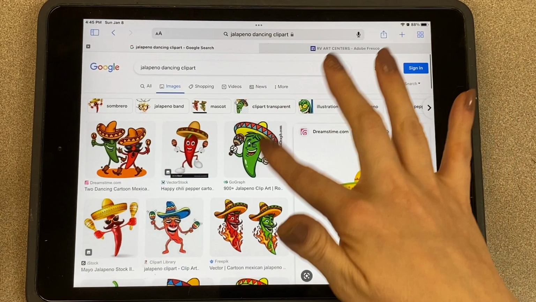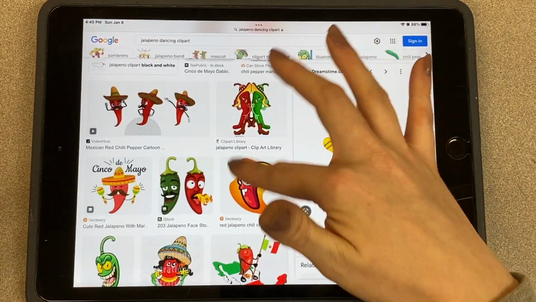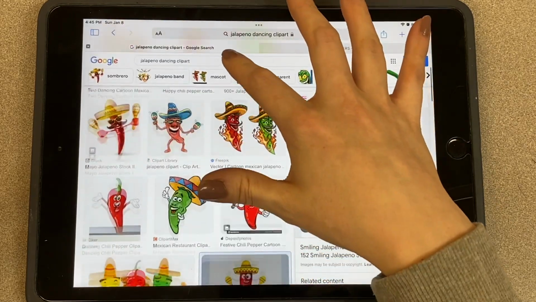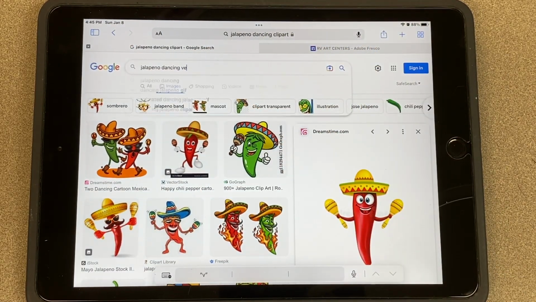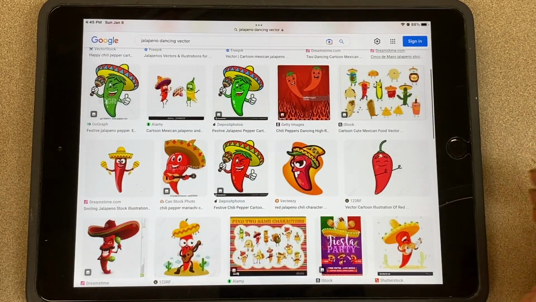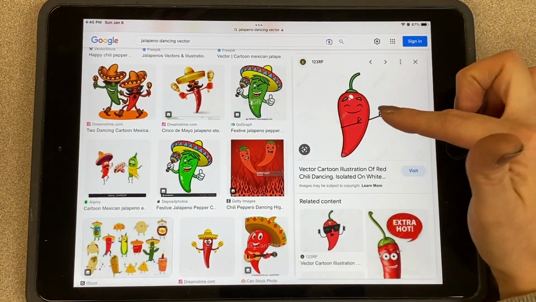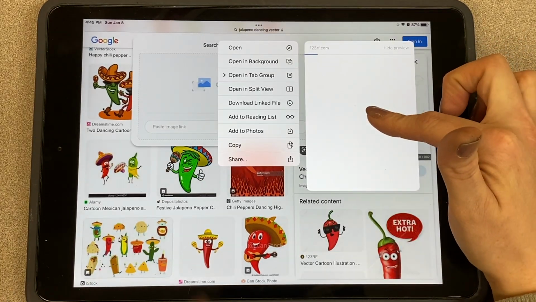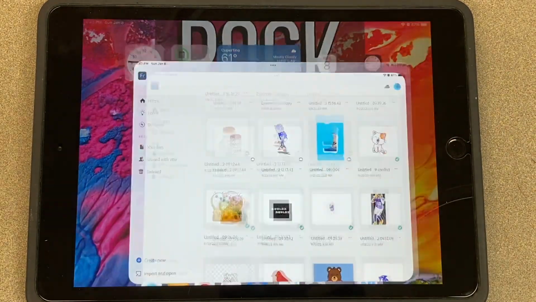So you're going to just choose one that you like. Try and find something that's easy to show you. Maybe, I think when I clicked vector gave me kind of the same options. It's kind of similar. It had one that was really easy to do. So I'm going to just choose this one since it's easy. To save it, you hold your finger down, click add to photos, then go to Adobe Fresco.